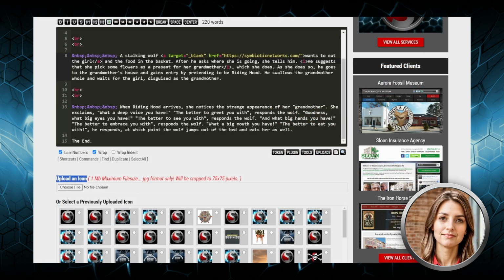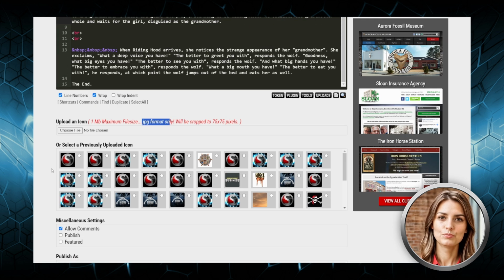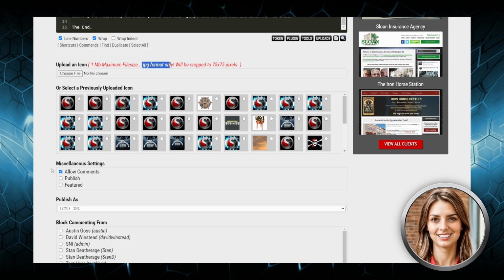Upload a post icon. You can add a 75 by 75 pixel image thumbnail to your post that will be displayed in most places where a list of posts appear like the home page and the latest posts page. A default image will be used if one is not provided.